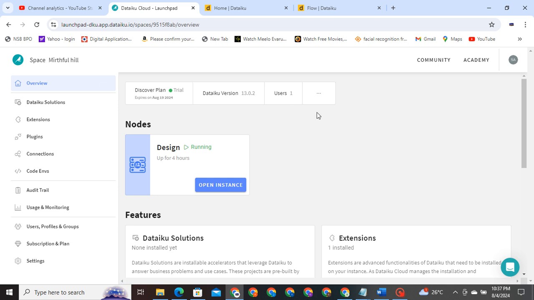Dataiku is a collaborative data science and machine learning platform designed to help businesses transform raw data into actionable insights. It provides tools for data preparation, analysis, visualization, and machine learning, enabling teams to work together efficiently on data projects. It integrates with many data sources and supports coding in multiple languages, including Python, R, and SQL.